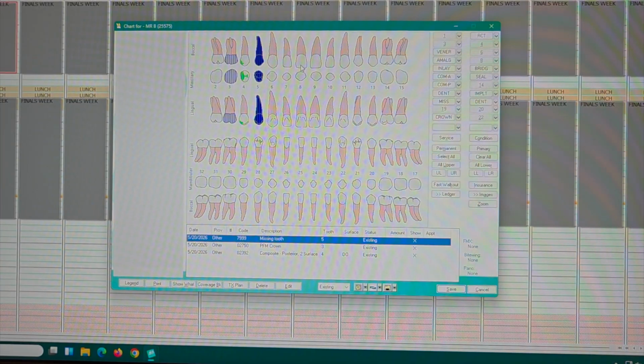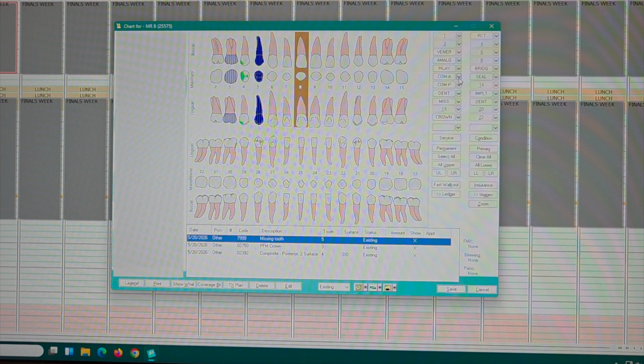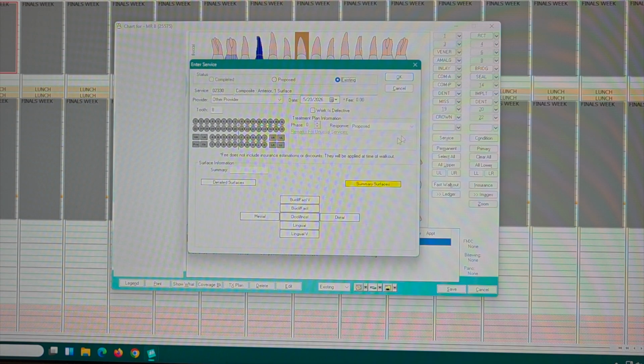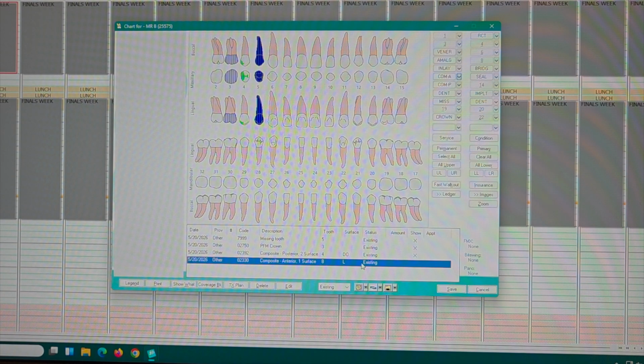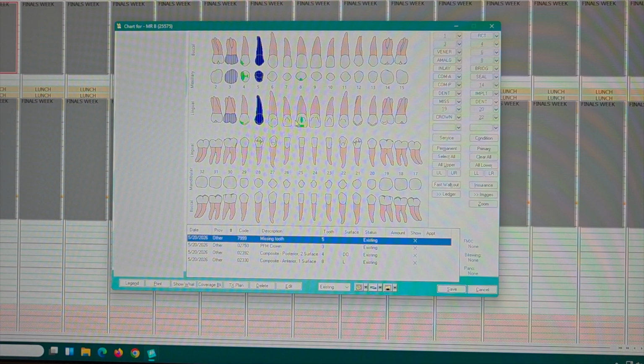So going to tooth number 8, let's add that composite first. We have an anterior composite, a single surface, and we'll say it's right on the lingual. So it's on tooth number 8, it's existing. We'll get that placed. We'll show it on our chart. Got our lingual composite here.